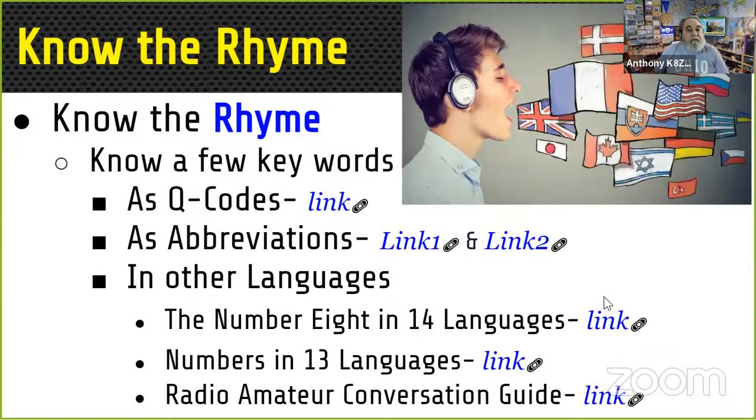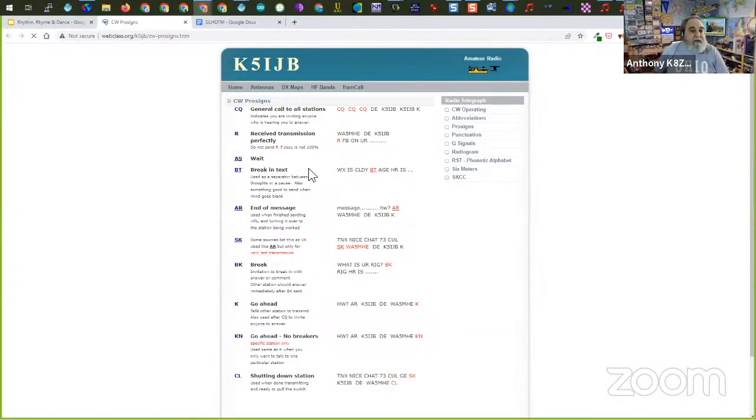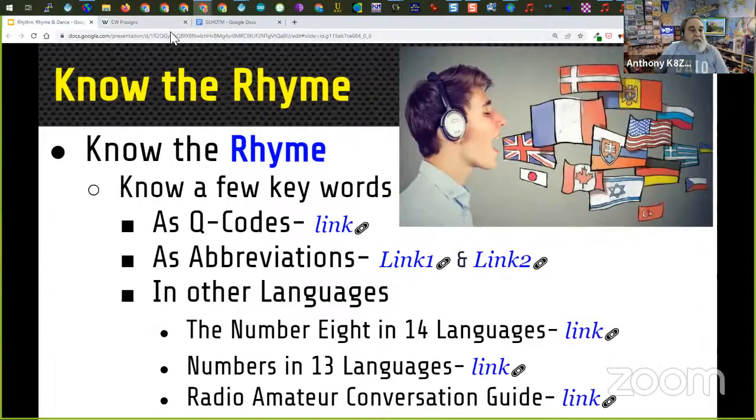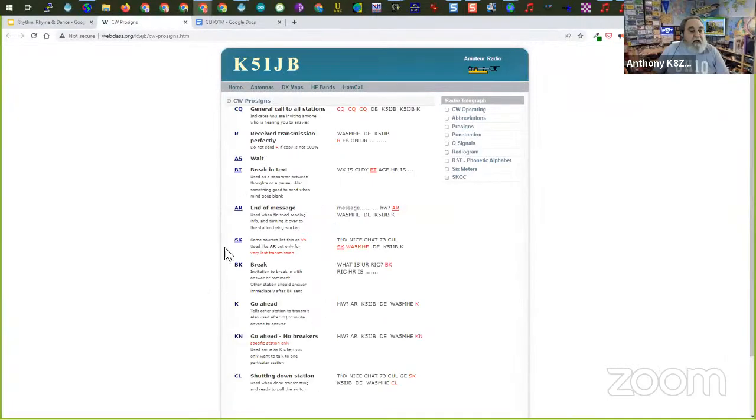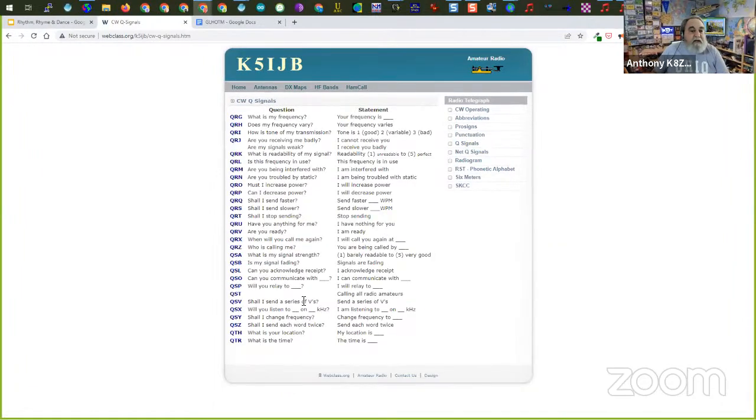Some other things that can be very helpful are knowing keywords. I have a link here to Q codes, and again, as I said, when you see that little symbol there, that font, that means there's a link there. And here's some of the most common abbreviations and Q signs available here, and you can click on these links on the side here to see each of these. And this is a very good site, K8ZT.